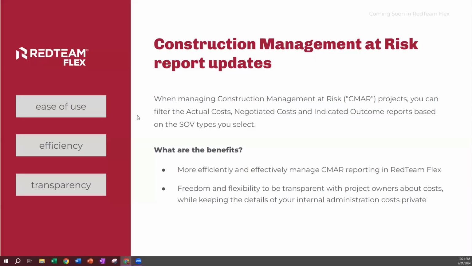All right, so we've got some construction management at risk report updates. Late last year, for those of you that have been with us for a while, you recall that we released the ability to create custom schedule of values, or SOV, types, including things like general conditions. So to continue to drive efficiency and transparency for those of you who run CMAR projects, we want to give you the option when you elect to link the SOV to budget during project setup.